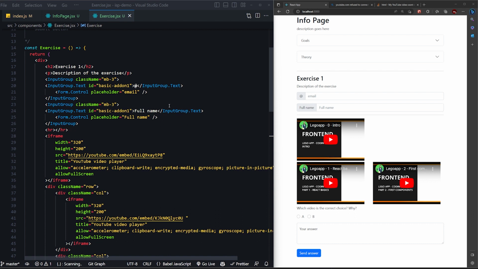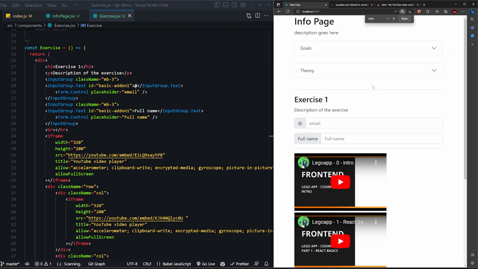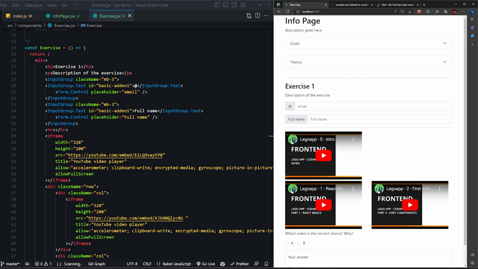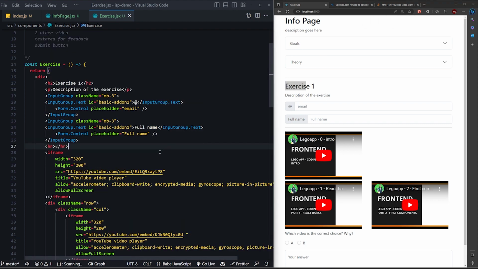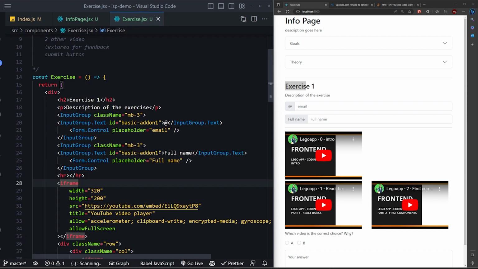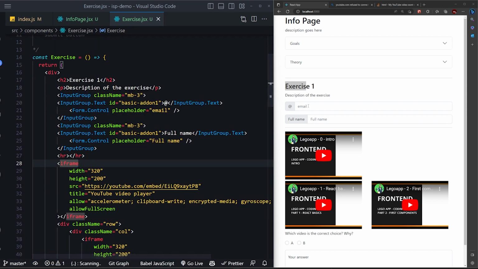And there's some repetition in here. There are some things that could be improved, but hey, this is the basis with what we're going to be working with. So let's see what we have here. On the right side, I made it a bit bigger. So we have exercise 1, which is the title. We have a description of the exercise. And then we have 2 input groups, the email and the full name.